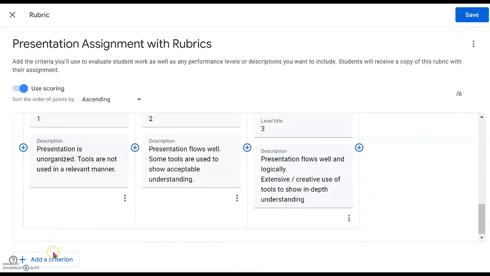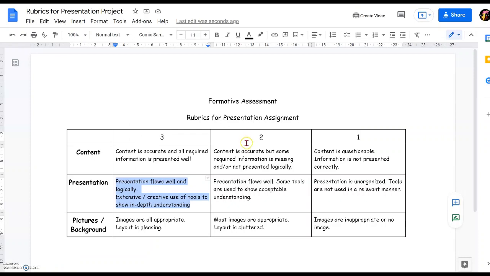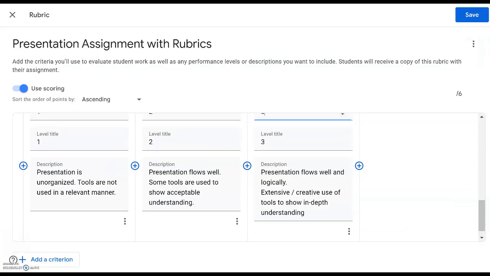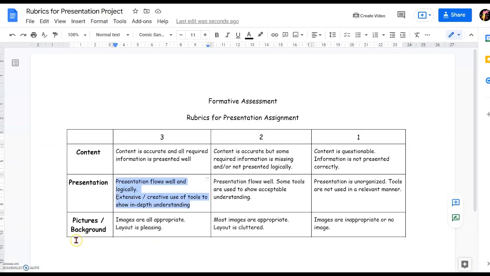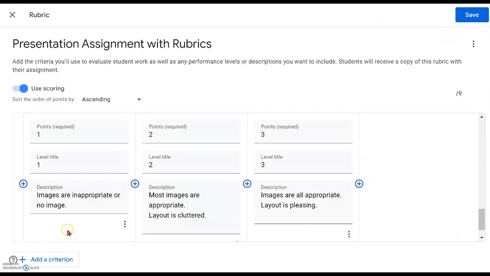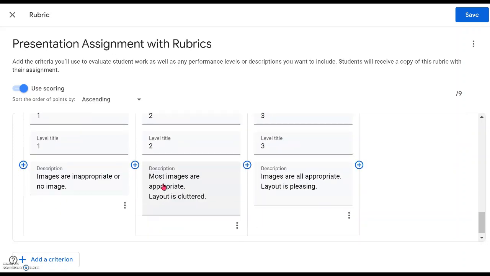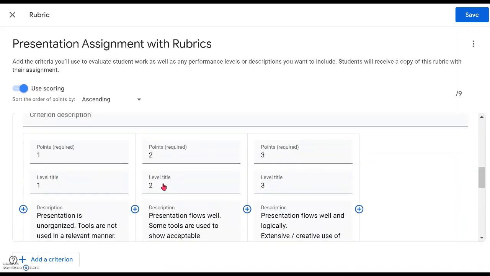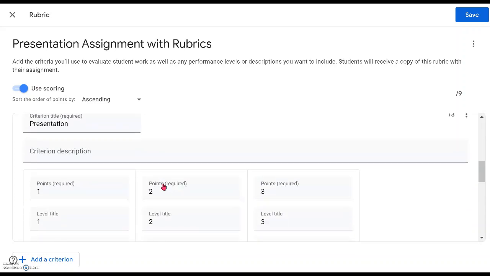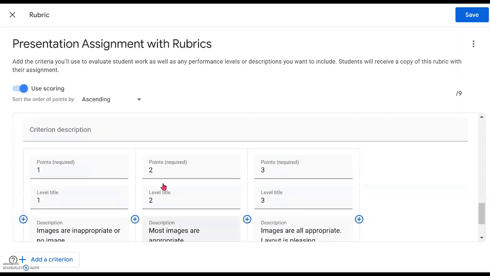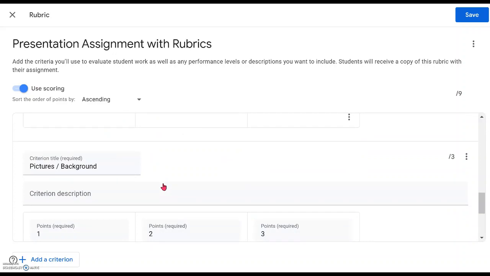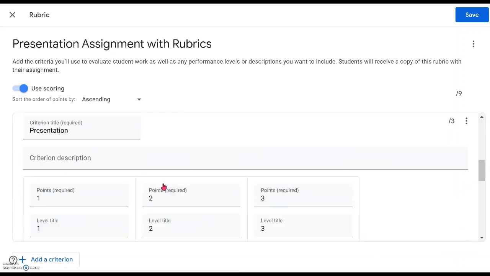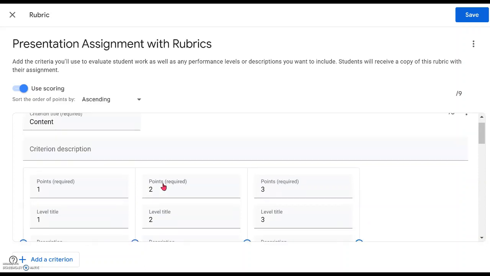Alright, so we would like to add the last criterion according to the rubrics here. Okay, go back to the panel, add another criterion. Okay, and just copy over all the information. The third criterion's marks and descriptions have been copied over. I will currently go through it again with you. There are altogether 3 criteria: presentation, followed by pictures and background, and I also have my content, which has been the first criterion here.